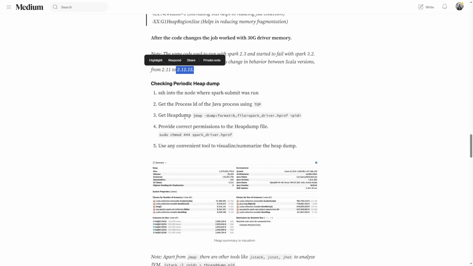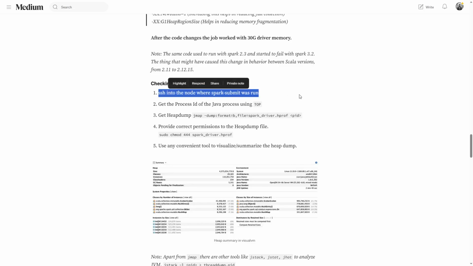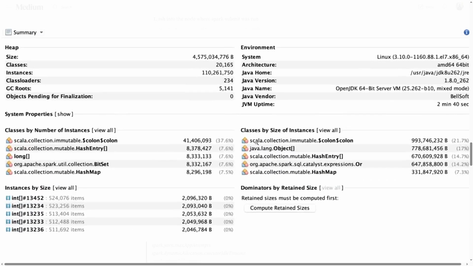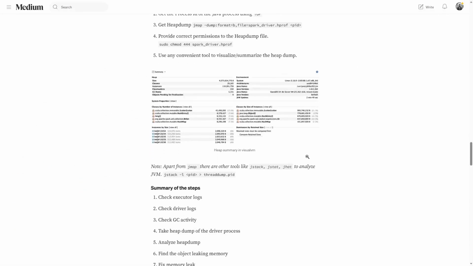So how do we check the heap dump? We can SSH into the machine from where the Spark submit was run, get the process ID of the Java process running on top, and get the heap dump using jmap dump. You provide the file, change the permission of that output file to 444, and then use any convenient tool to visualize or summarize the heap dump, and you will get something like this. It gives a drill down as well. You can click, expand, and go down.